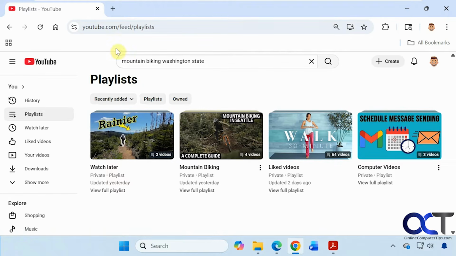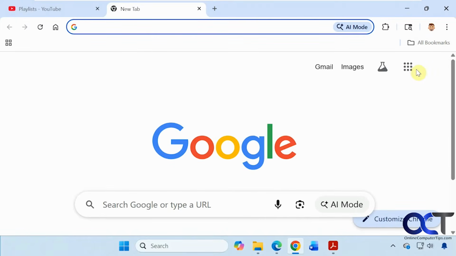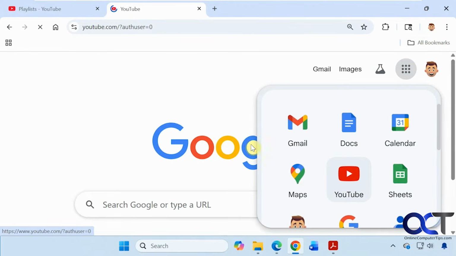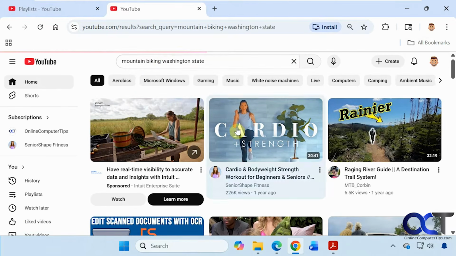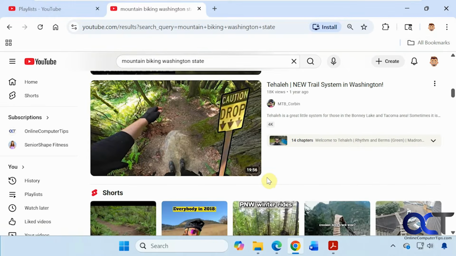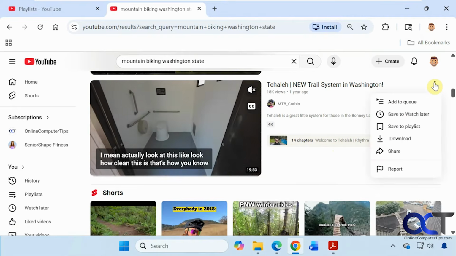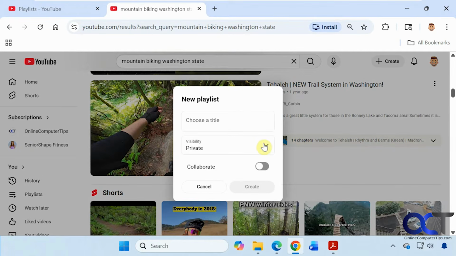All right, so let's go look at a video here. Let's do another search for this existing one here on a new page. All right, let's say we wanted this video here. You could see we could click on it, save to playlist, and then we could pick one of our playlists. So we could put it in our mountain biking list, for example, then it would be added there when we go back.